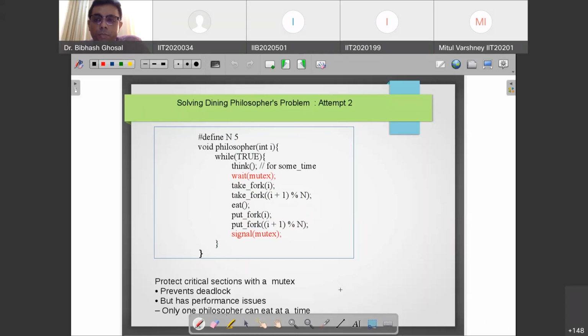What about a mutex based solution? A mutex based solution is okay. But the problem is if you apply a mutex, you are actually allowing only one process to proceed. Only one process to proceed. And that is a huge hit on the performance. Huge hit on the performance. Okay. So what is the idea behind the solution?